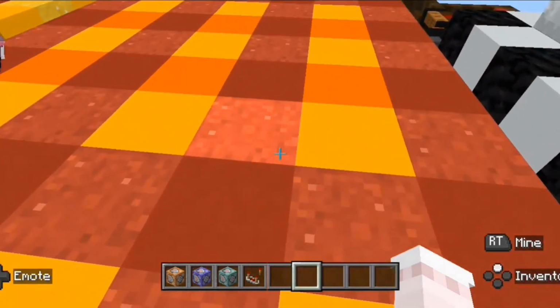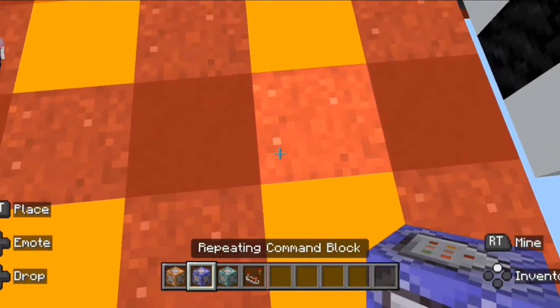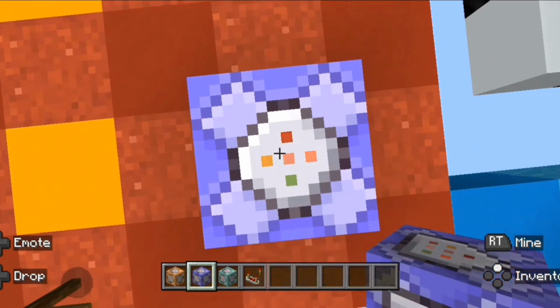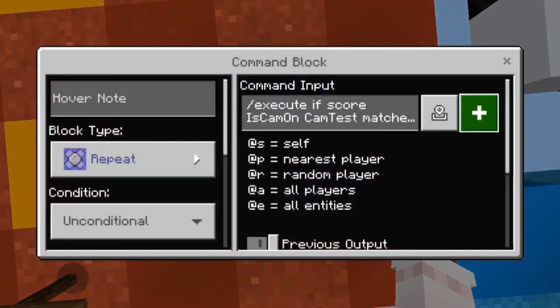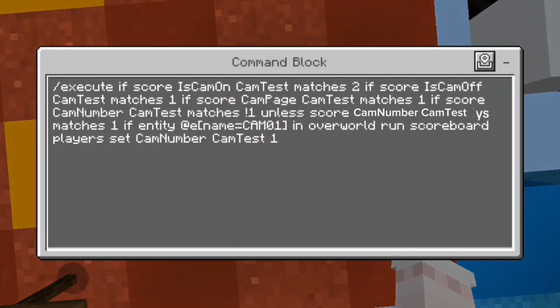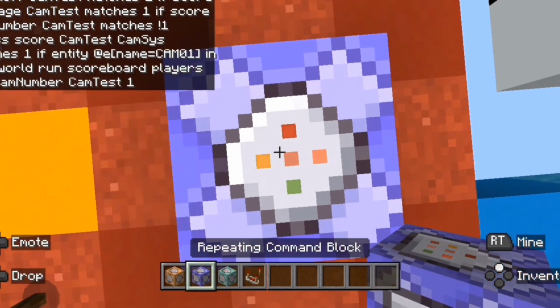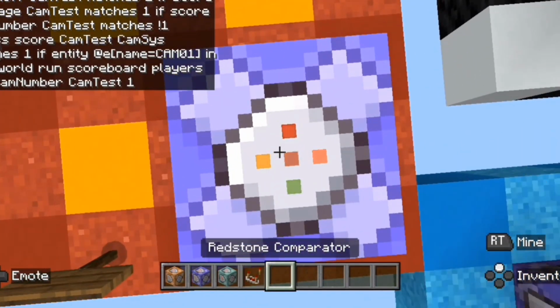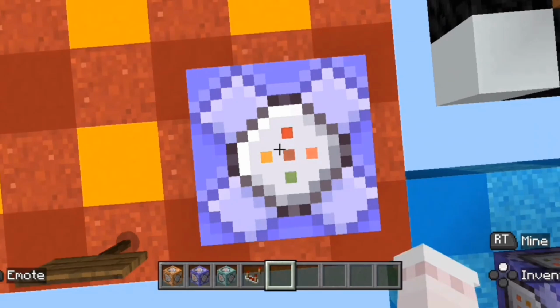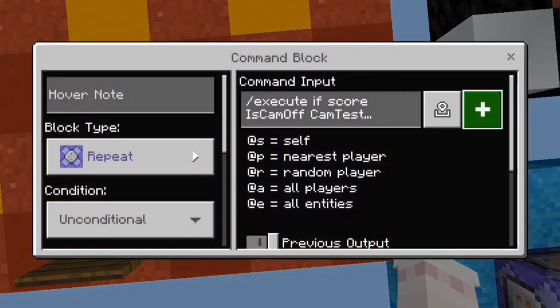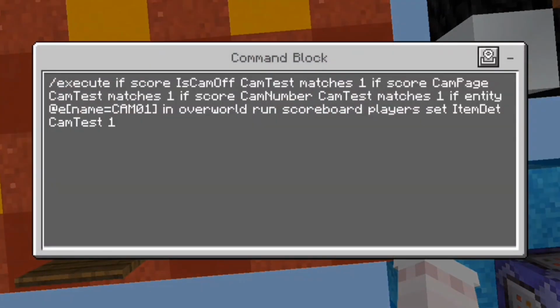Now let's get into camera setup commands. First of all, 2 command blocks to select a camera. First one is for selecting cameras, checking if camera is on, if a camera is already selected, and if an entity, the renamed item, is in the world. Second checks similar things, but it sets item dead to 1.